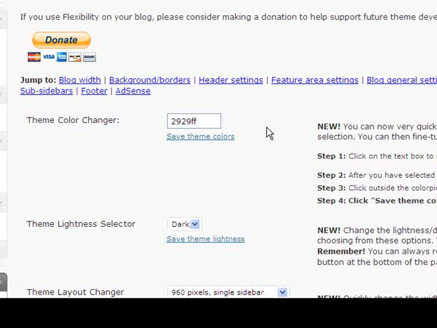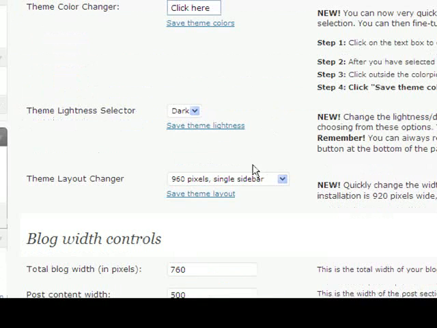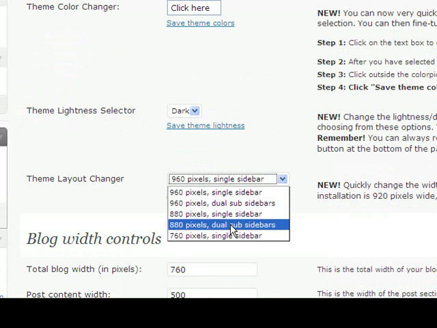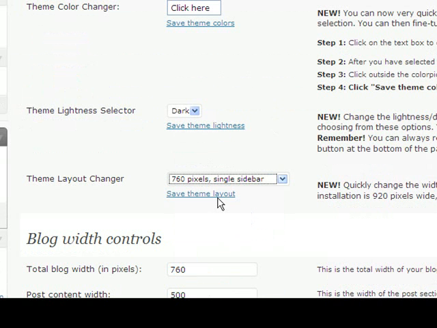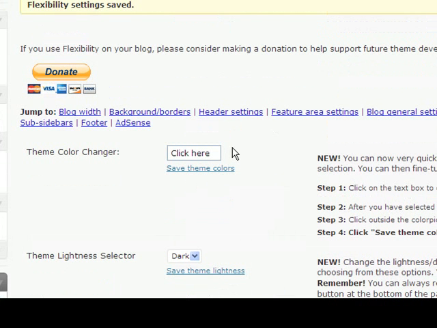Okay. The next step is theme layout changer. So what I want is the 760 pixel single sidebar. So I'm going to click that. Okay, that's done. Now you have to do the header settings.